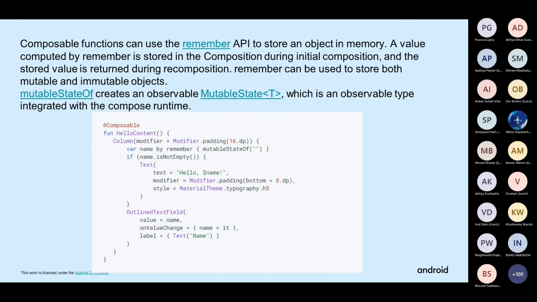Composable functions can use the remember API to store an object in memory. As we have already discussed, at times we have to remember the data, and at times we have to forget it and have new data in that place. So to store an object in memory, we can use the remember API.